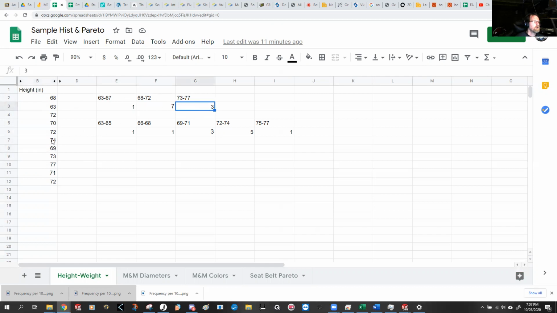We have 74, 73, and 77. Okay, so we got 3 of those in that size. So here we have 3 bins, this bin of sizes, this bin of sizes, and this bin of sizes.